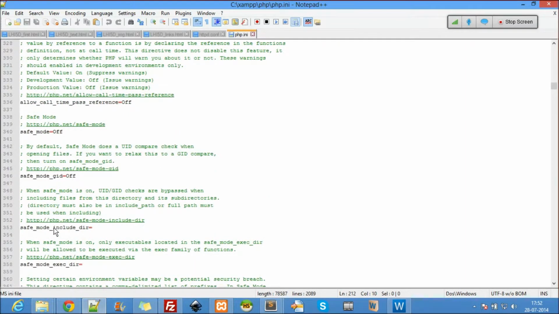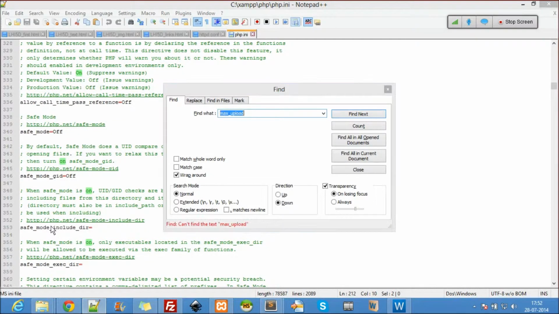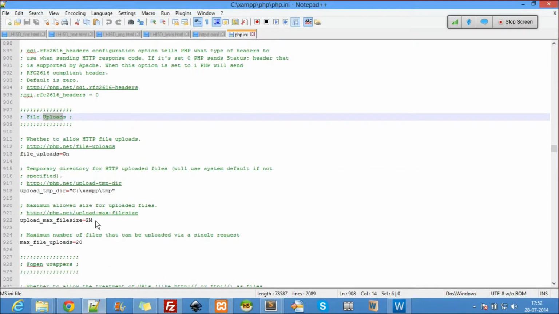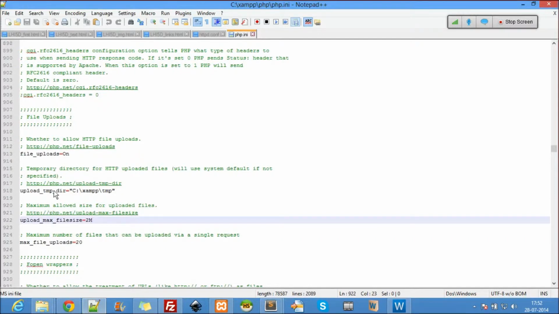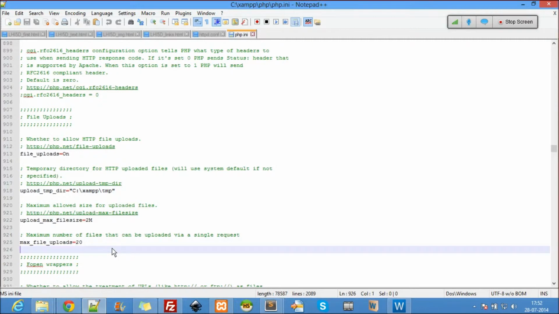Whenever some error is thrown on the browser, for example when you are trying to upload a file, let me search for upload. You can see here upload max file size is 2 MB. It also sets where to keep temporary uploads, the temporary folder, and how many uploads are allowed for a single request, only 20 uploads. So sometimes this error will pop up on the browser, so you should be checking that.